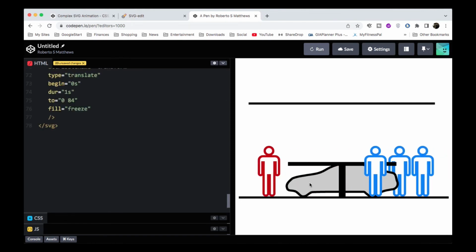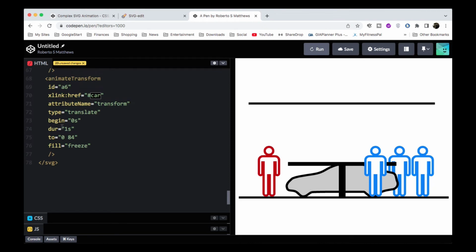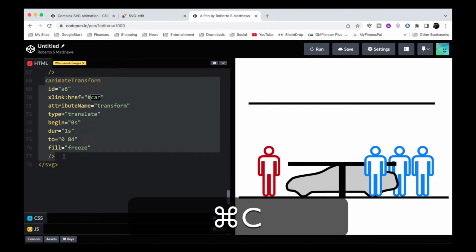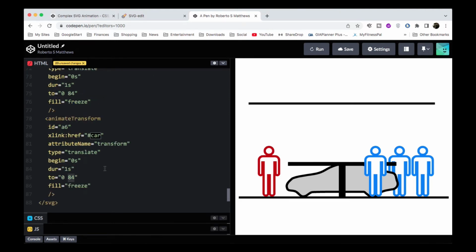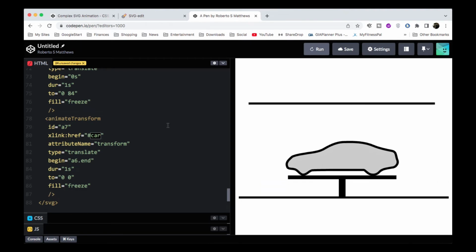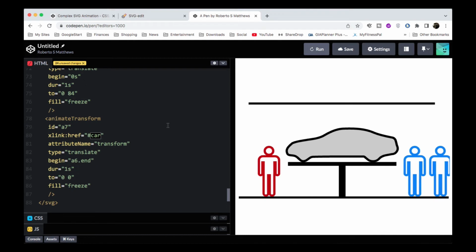Okay, so now that we have that, we have to make our car go up. To make our car go up, we just need to zero out the Y. So now we're zeroing out the Y. We want this to be our 7th animation. We want this animation to begin after the previous one, so A6 end. We want it to be 1 second, and let's see what happens. And then the guys come out.